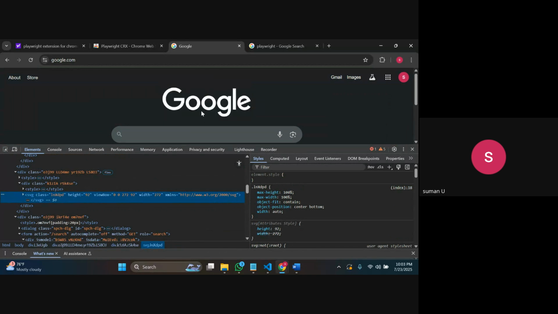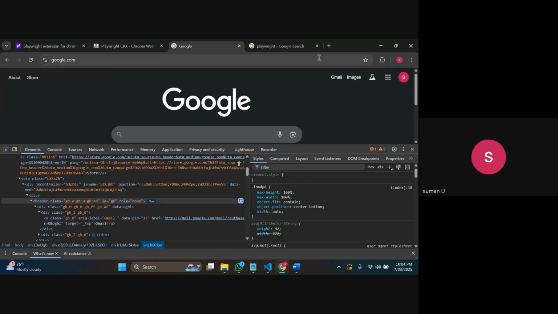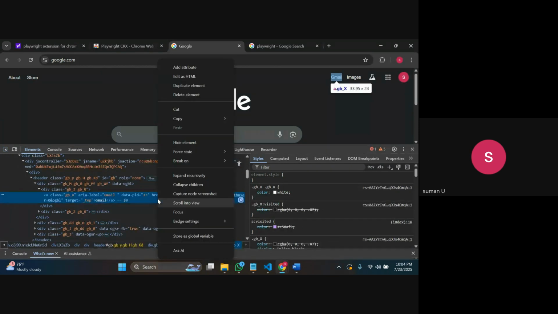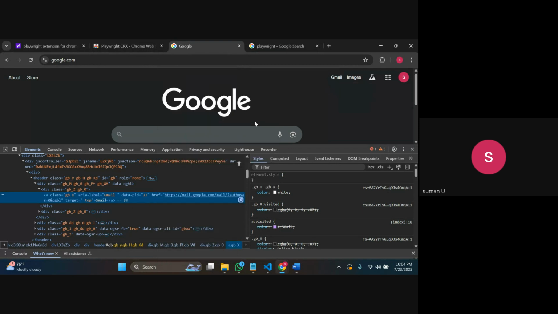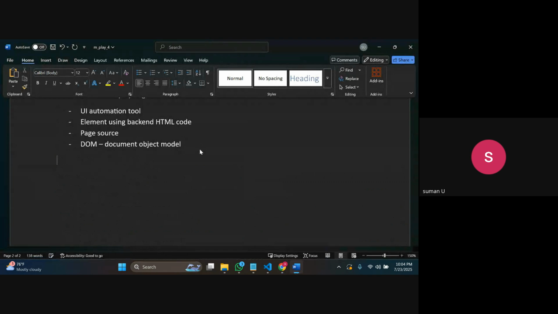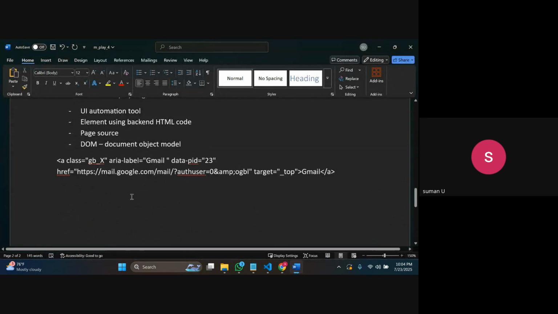Now, normally, any UI automation tool uses this backend HTML code to locate elements on your application. So how does it locate them? First, you need to understand a little bit of basics on HTML. For example, if I'm inspecting this Gmail, this is the backend HTML code. If you right click on that HTML code, you will see copy, and you need to copy that particular element. Now I have copied this element. This is the backend HTML code.